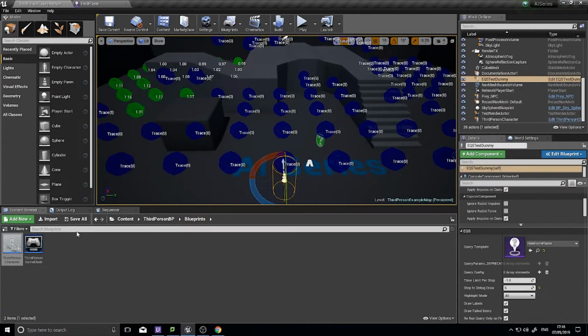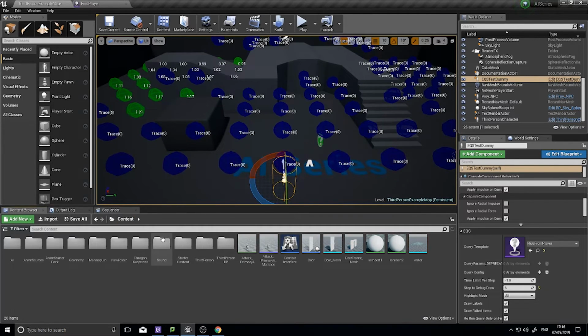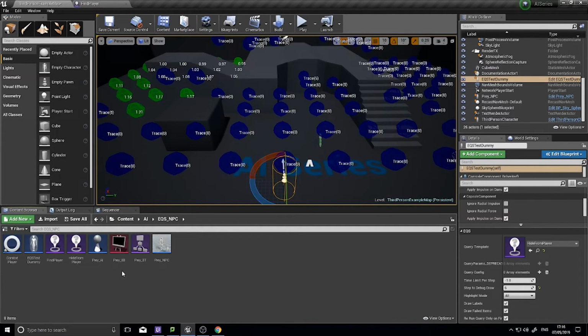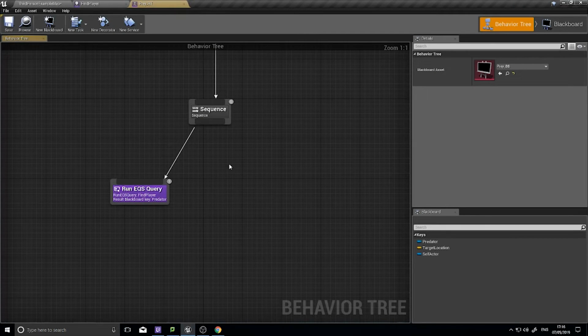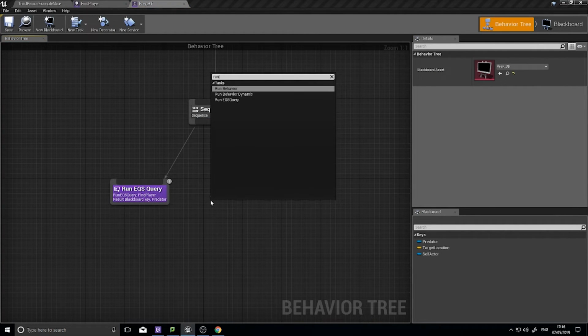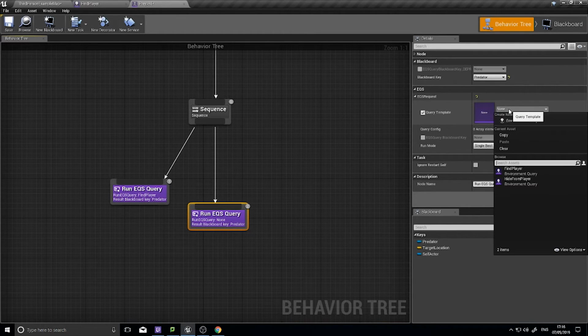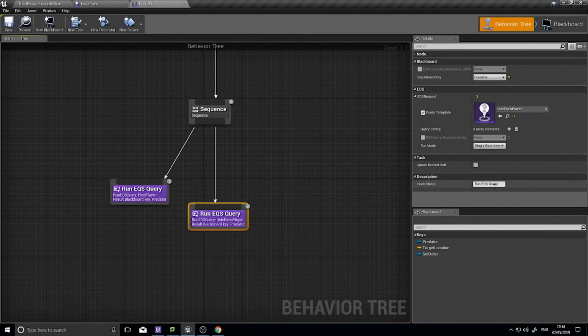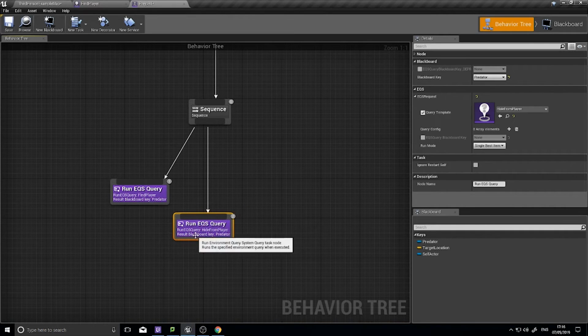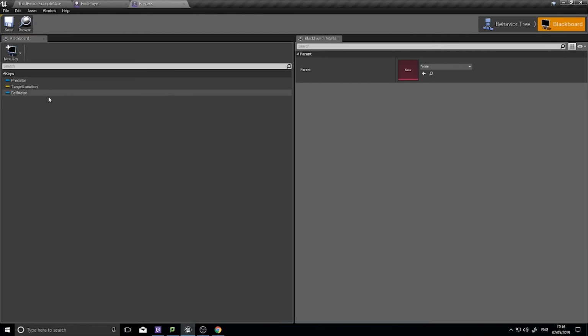Next we need to do is go back to our behavior tree and run an EQS query, and we need to choose the query template of hide from player, and the resulting Blackboard key we want to be the predator, which would be this actor here.